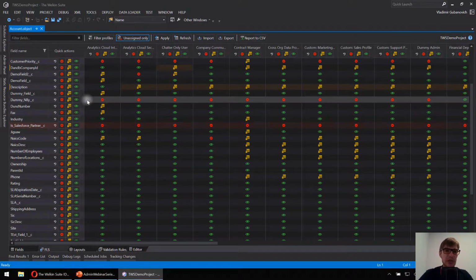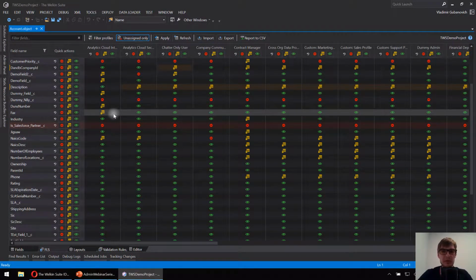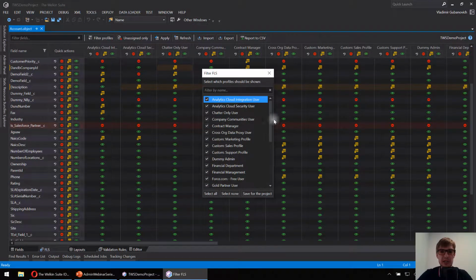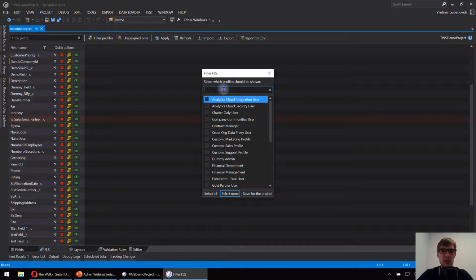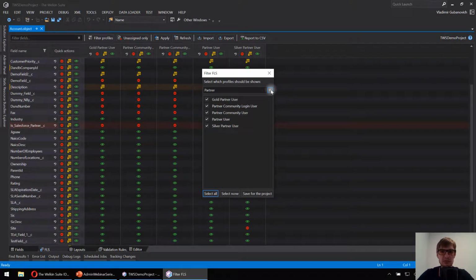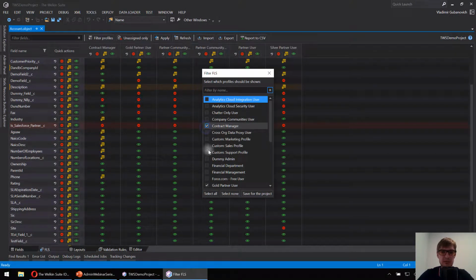For example, right now I want to be interested in only some profiles, so I can click on the Filter Profiles button, and I can select exactly which profiles I would like to see. I will do it in the fastest way, so I will select none, and I will filter, let's say, just partner profiles. I will select all, I clear the filter, and I can select a couple more other profiles.